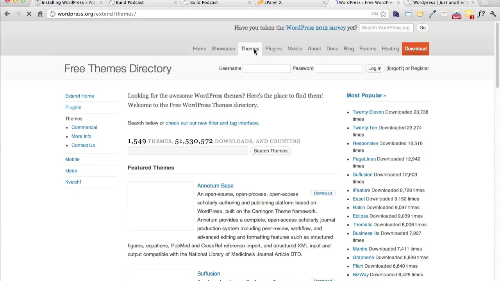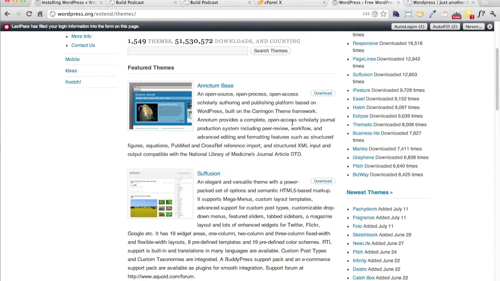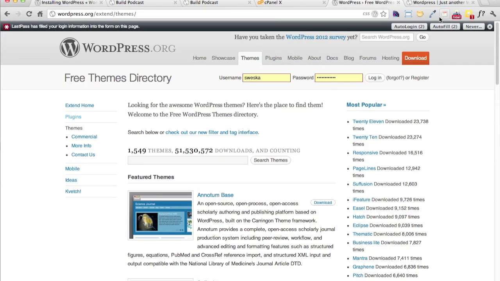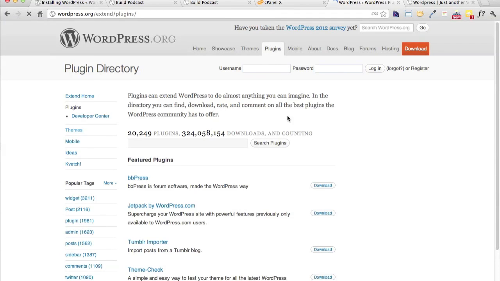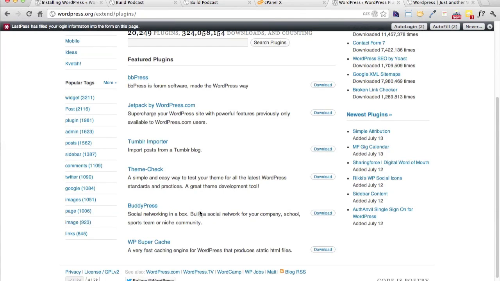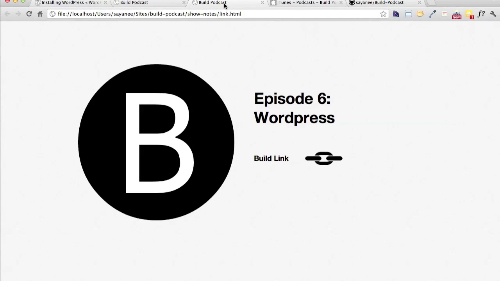Let me also go to codex and go to themes. This is where you can browse through your themes. You can download them and upload them to your web server, or of course you can use the inbuilt WordPress installation. And let me also go through plugins here. And plugins does the same. There are tons of plugins here that you can use for a lot of customization. That was it for WordPress this week, and let's go through the build link for this week.